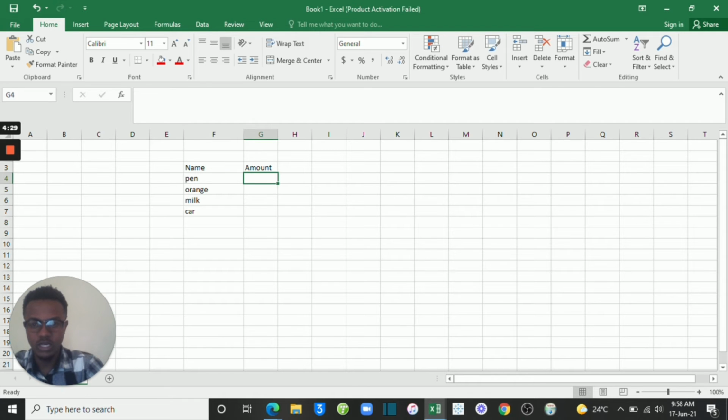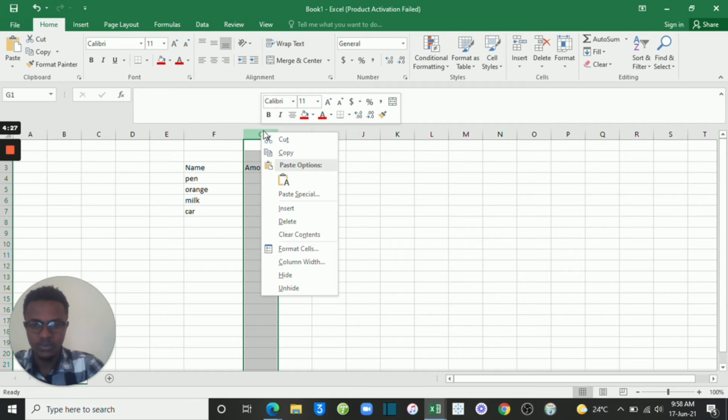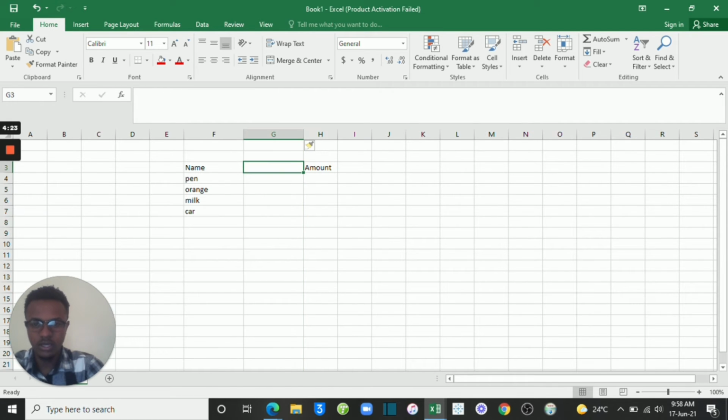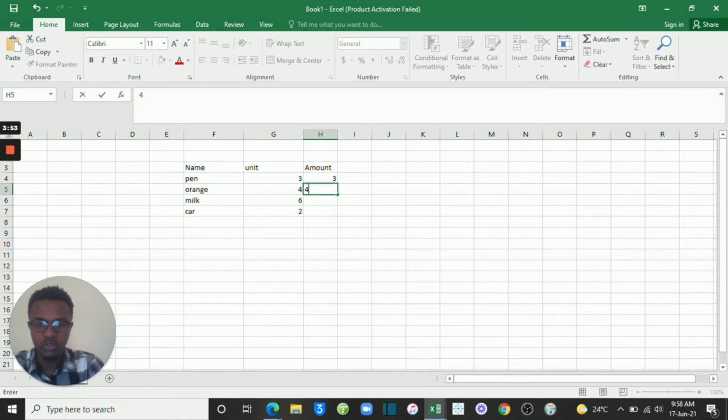But how many did we have? So we want to insert that column here. You click here and say units. So we bought 3, and then 4, and then 7, and then let's say 2. So the amount is, let's say, $5, $3. It's a very expensive pen. And then $4. This is an assumption. And then $5.